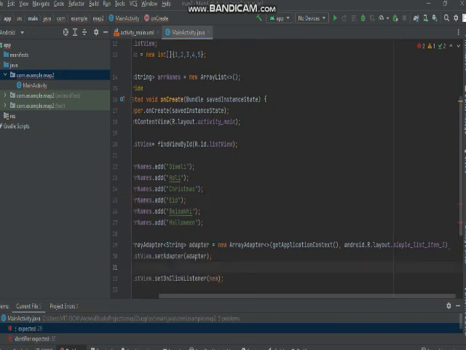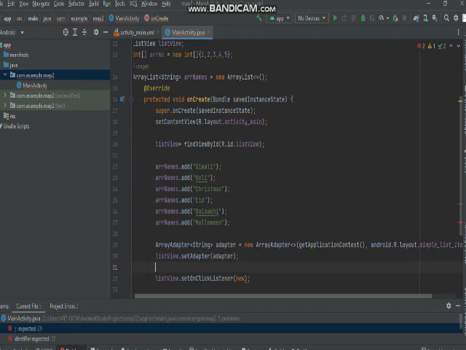Then from there we shall continue with our list view set adapter. List view set adapter. Then we say list view set on click new.